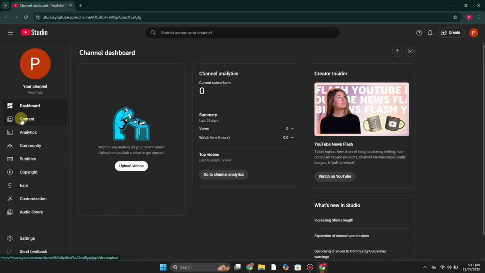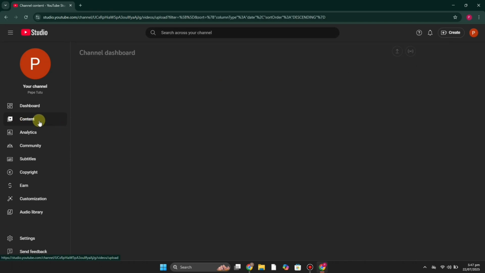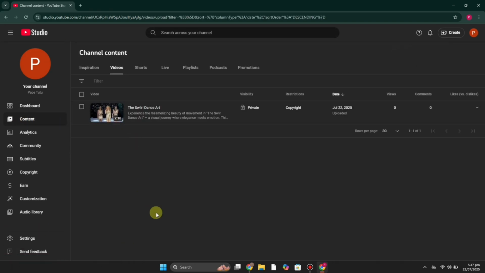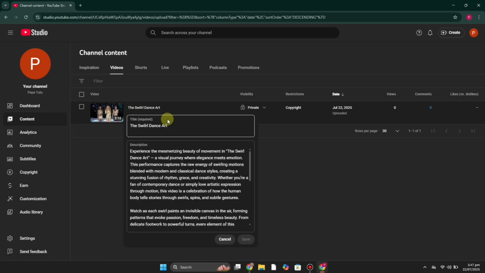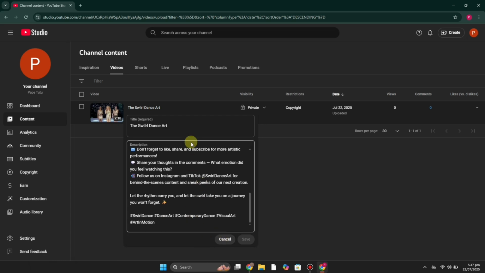On the left side, you can see this option called content. Click on it. And after that, you have to simply select that video in which you want to add the timestamps. Now once you get there, you can click on the three dots or this pencil. Both of the ways will lead you to this option, which is edit the description.